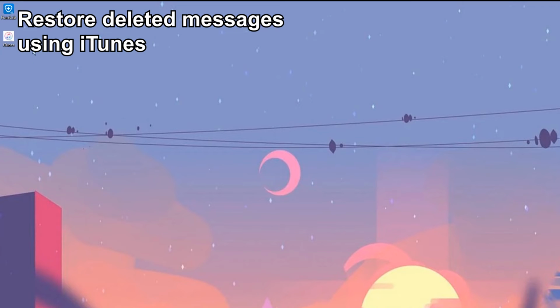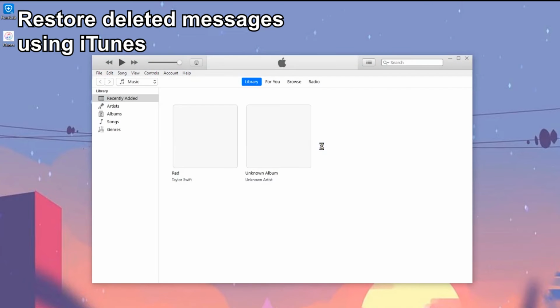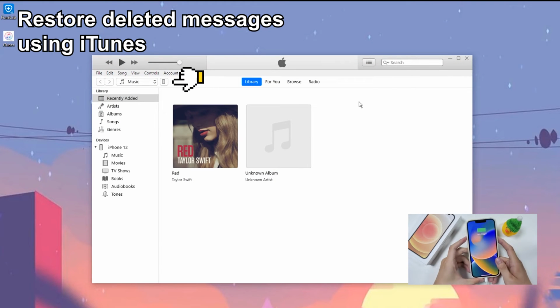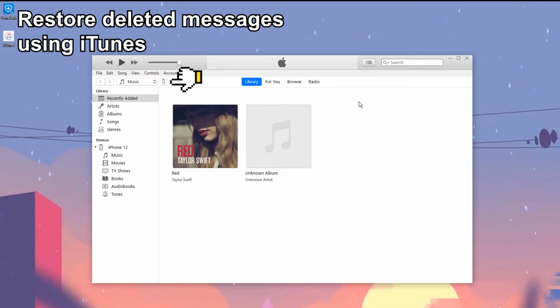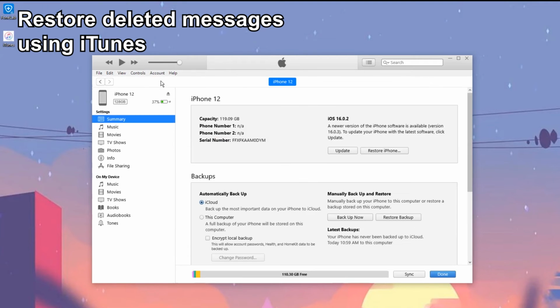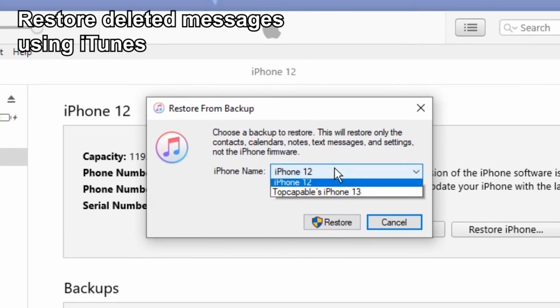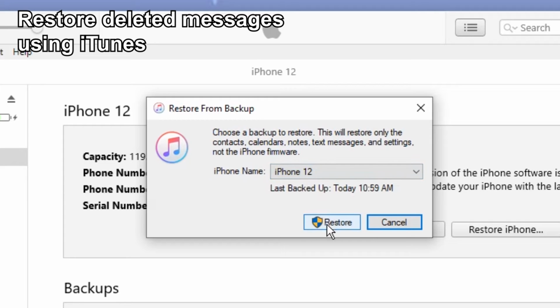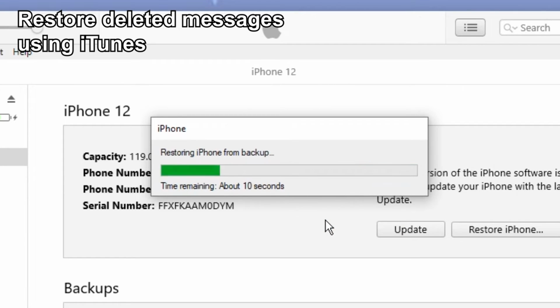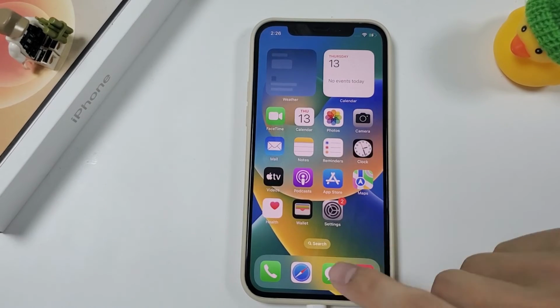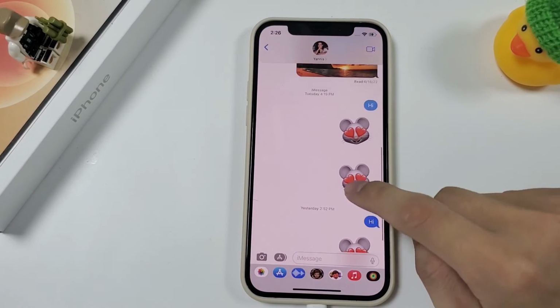In case you're using an older Mac or a Windows PC, launch iTunes. Your connected iPhone should appear as a tiny device icon at the top left corner. Click on it, and you will get to the summary page. Choose Restore Backup. A dialog window will open. Here, select an iPhone backup file by date and size, and then click Restore to restore deleted messages to the Messages app on iPhone. When the recovering process is done, all data in the backup, including your messages, should be restored.